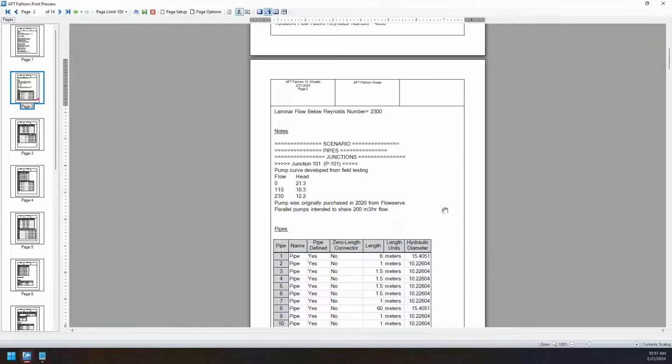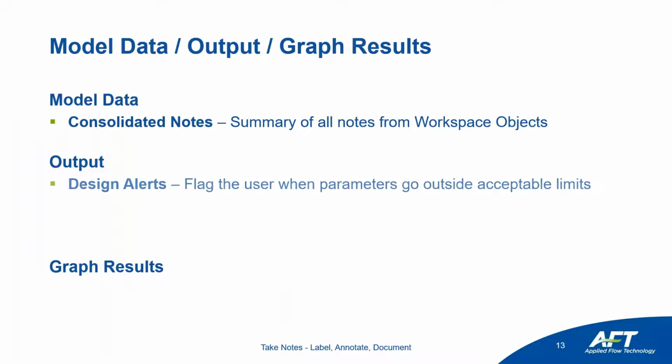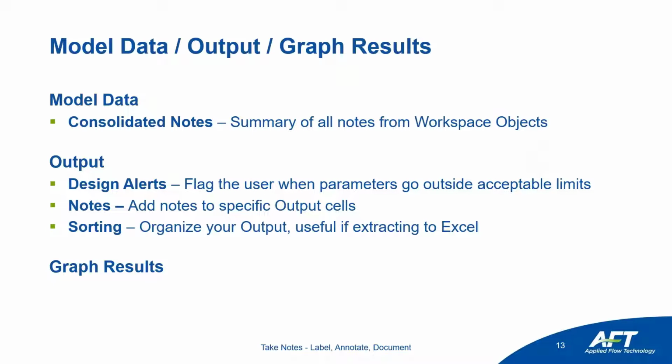So again, useful to consolidate all of that work that we've done, clarifying any of the information going into the input of the model. Very streamlined, not a lot in model data. Next, we'll take a look at output, where we'll look at some different features, including design alerts, notes, and sorting.